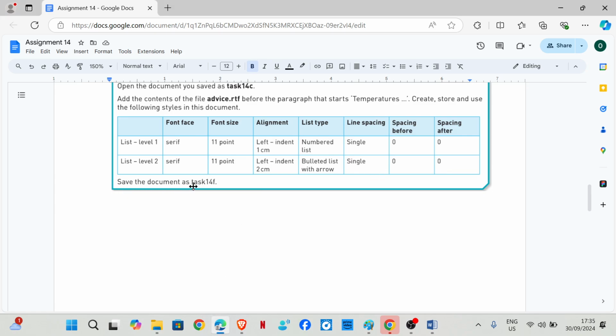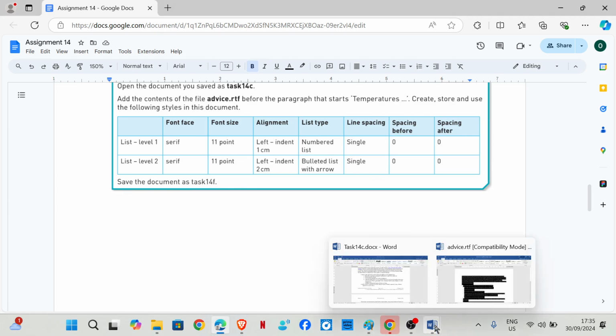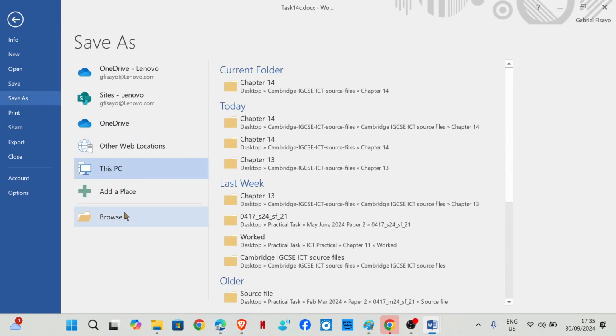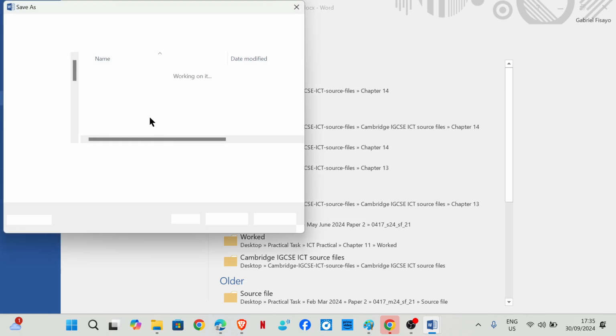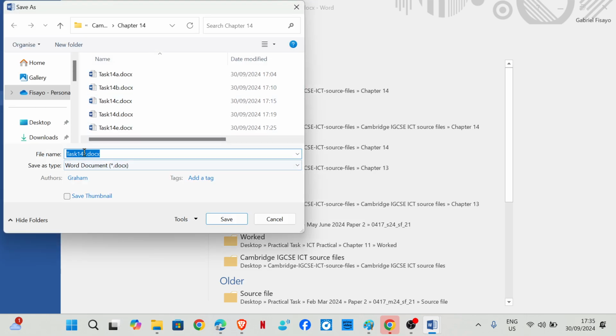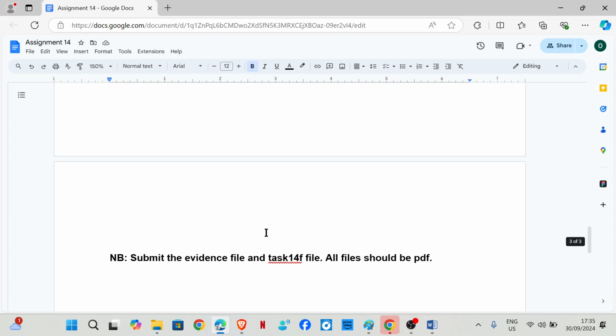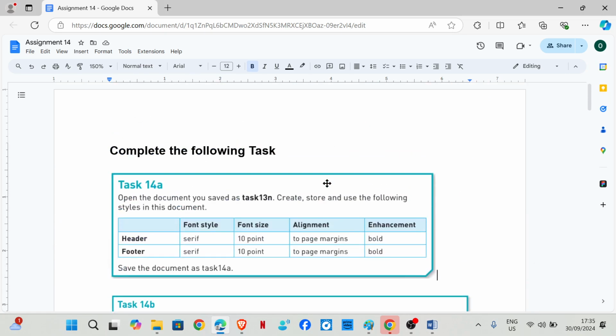Save the document as task 14F. Okay, 14F. Okay, so that's all for chapter 14 task.